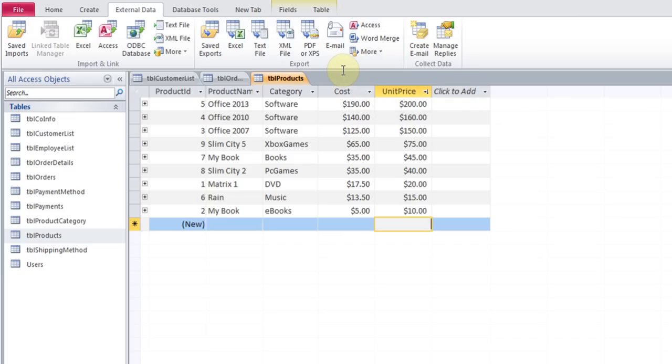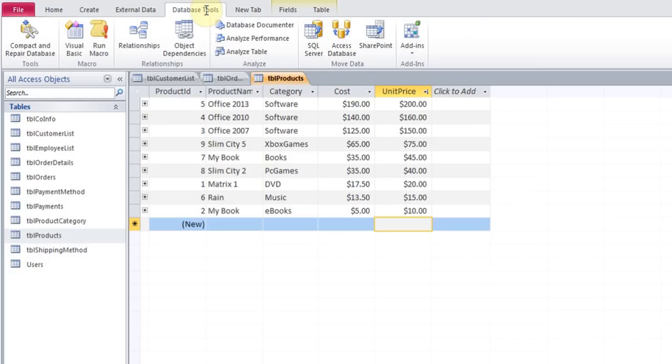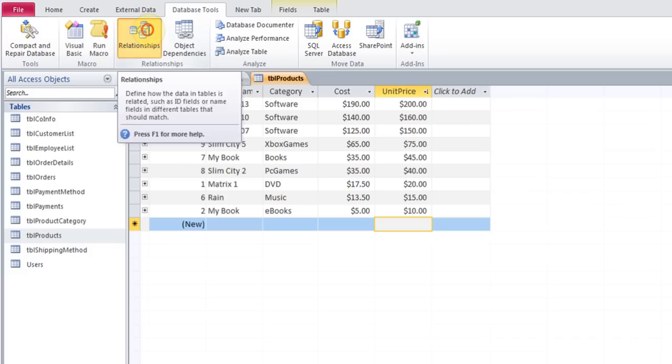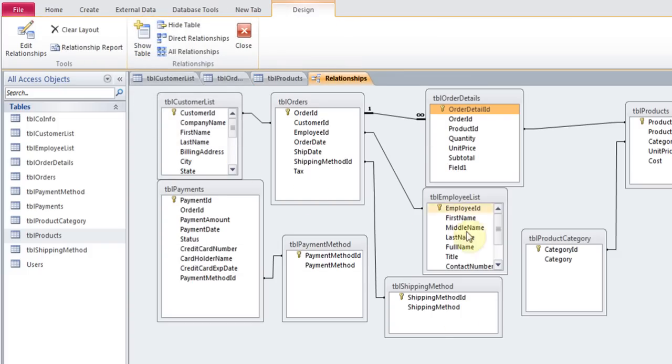They may ask you to have a look at the relationship window. If that is the case, you go to Database Tools and then click on Relationships, and you'll be able to see all the relationships set up here. If they ask you to set up a relationship, you just add the tables.